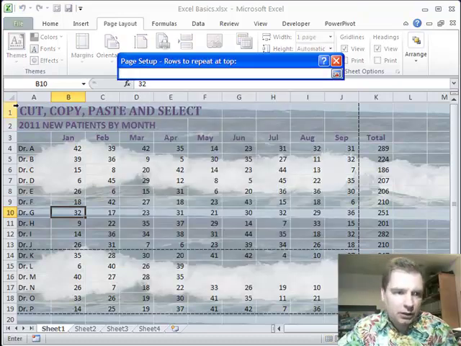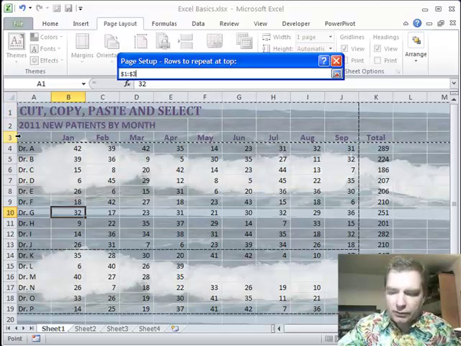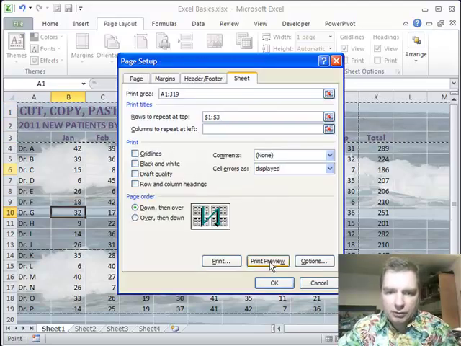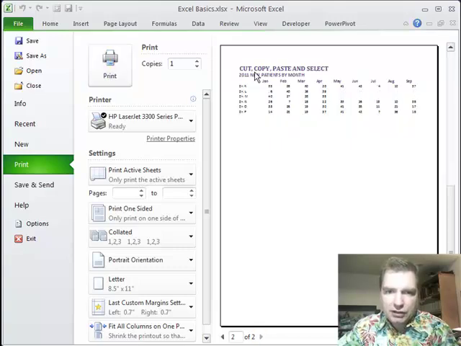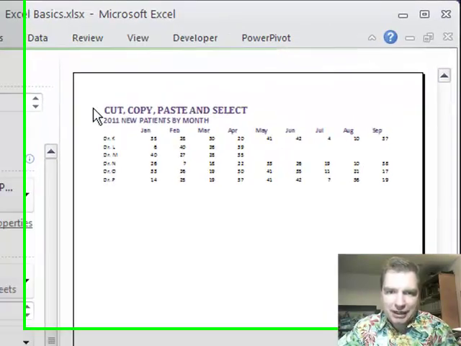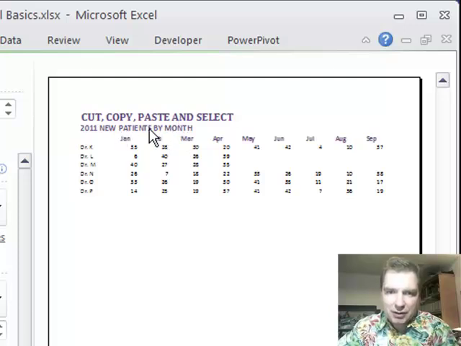So I'm going to click on the red arrow. We're going to select rows 1, 2, and 3 and hit enter. And let's use the print preview key here. So now you can see, hey, there we go. January through September, I can tell what my months are. I still have my heading, 2,000 new patients by month. But now I can see Drs. K, L, M, N, January, February, March, because I've got print titles that are printed on every single page. Let's go back to page layout.